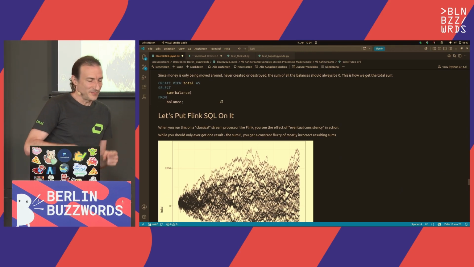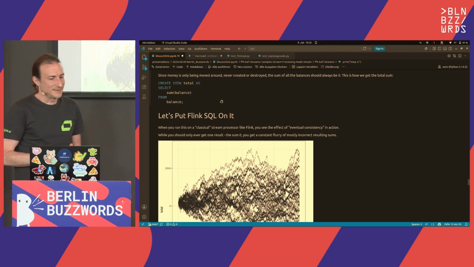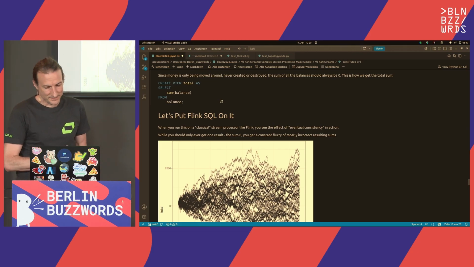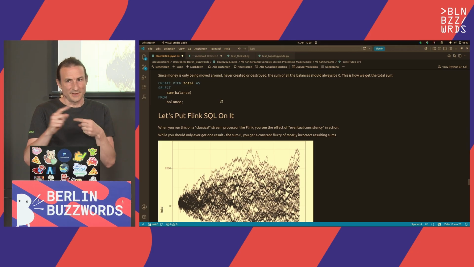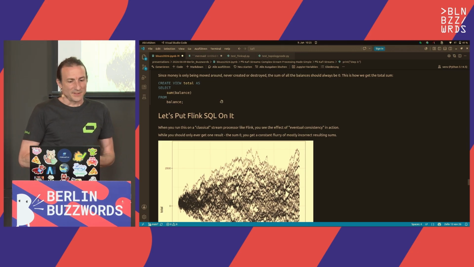And now comes the even harder part for classical stream processing. You do a sum of all the balances. Now, in this contrived example, no money gets lost, no money gets added into the system. It's just accounts sending to each other. So the sum of that should always be 0. It should never change.